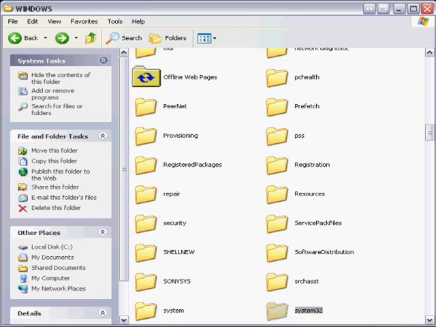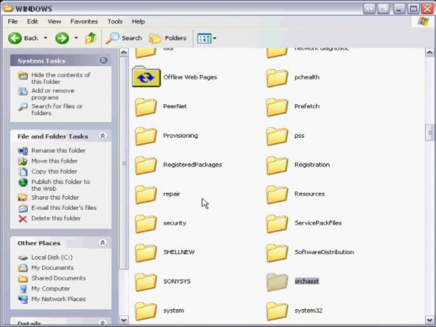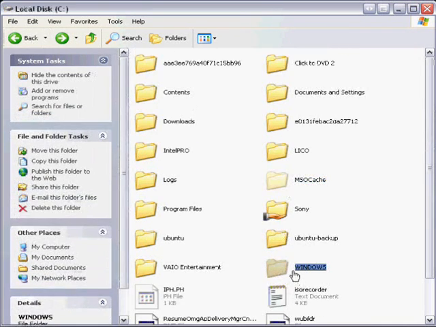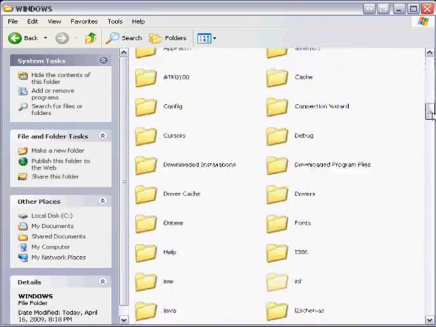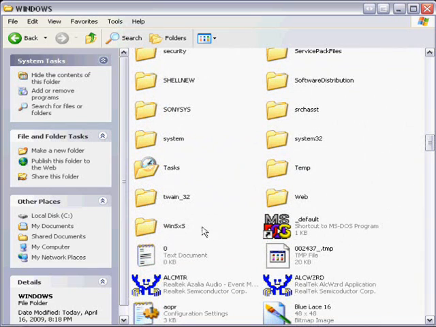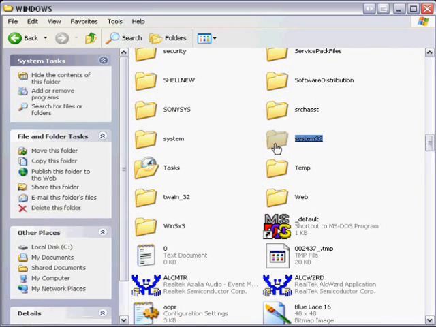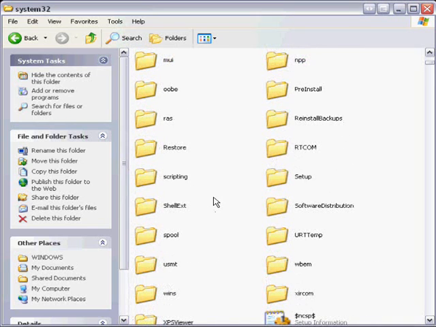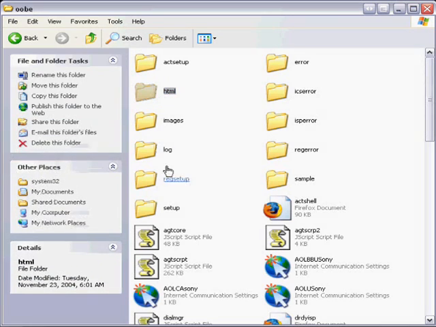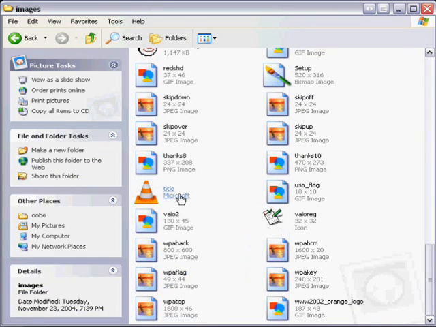and click Windows, and find the System 32 folder. Scroll down, and find this folder. Then we go to images, scroll down all the way, and find title.